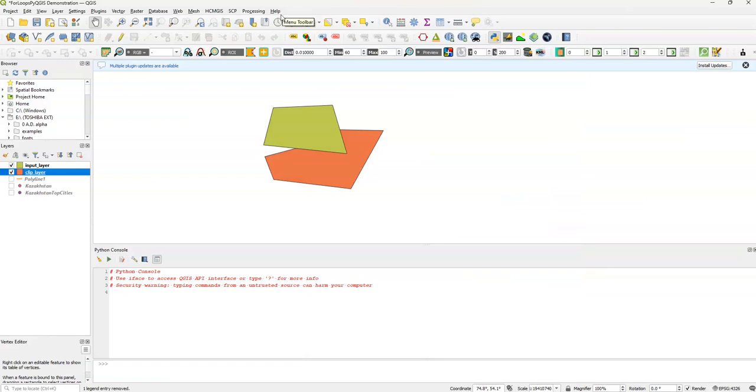This video is going to be about automating certain kinds of functions or tools in QGIS. Specifically, we'll be looking at how to clip layers together. So without further ado, let's get started.